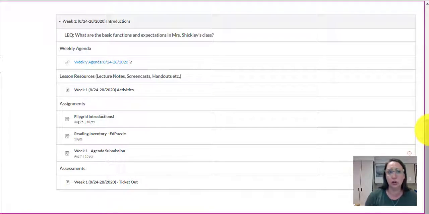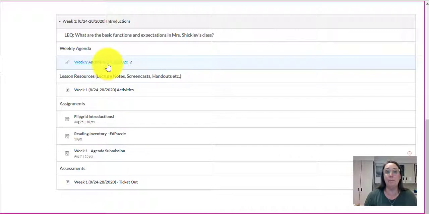So let's just take a look at what a normal week looks like and what you should do. I strongly encourage you to always log into each one of your Canvas courses each day, because that will mark your attendance and we'll be able to document that in the computer. The Lesson Essential Question is just telling you kind of what the big picture is for that week. Then we have the weekly agenda, like I mentioned. You need to click that. When you click it, it will bring up a page that says make a copy.